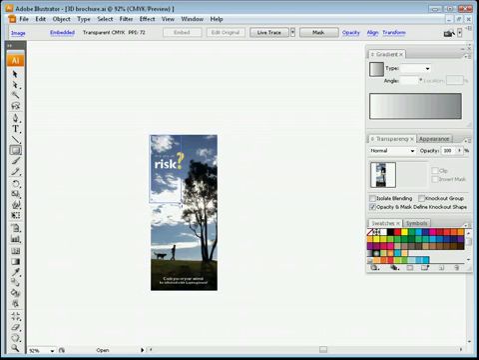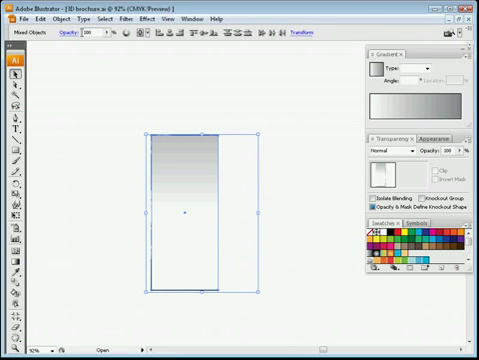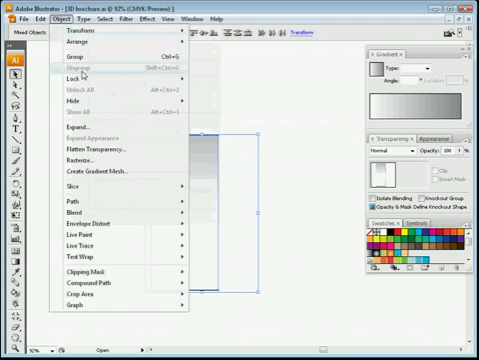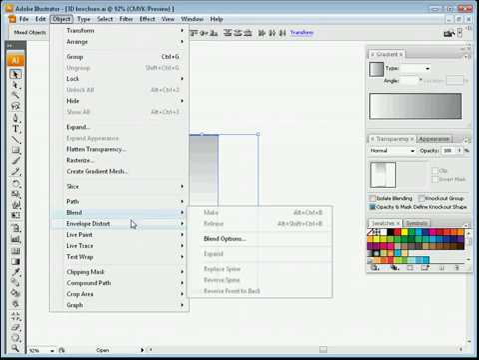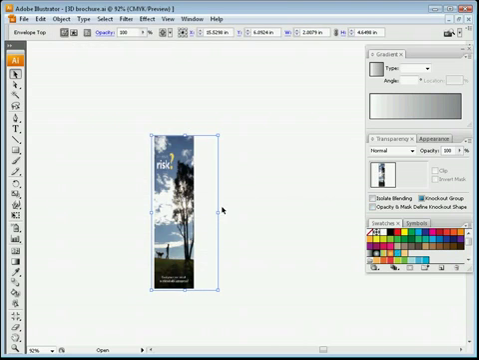Make a shape in the size of the panel you want, and go ahead and make sure you select the vector object. It has to be on top of the raster. Make sure you select them both at the same time. And the next step is Object, Envelope Distort, Make with Top Object.